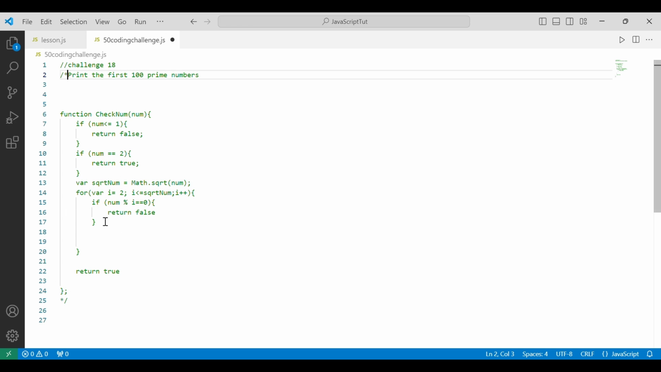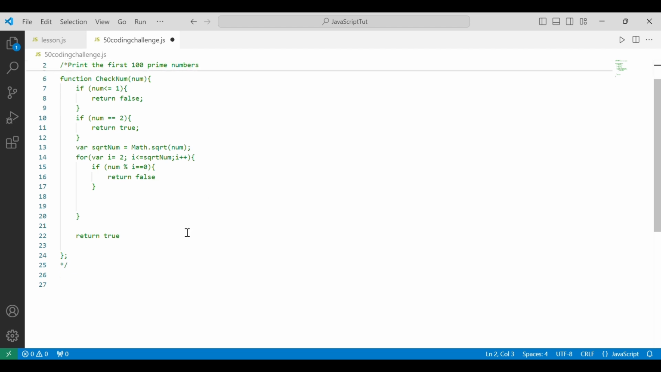Our number will go through this stage where we will find the square root of that number and check the values from 2 up to the square root of that number to see whether or not it's a prime number. If that number modulo the I value gives us a 0, we want our function to return false. Then when it's false, we want our function to just break there and not continue, because we already know that it's not a prime, and move on to the next number. So this is what we are going to do.